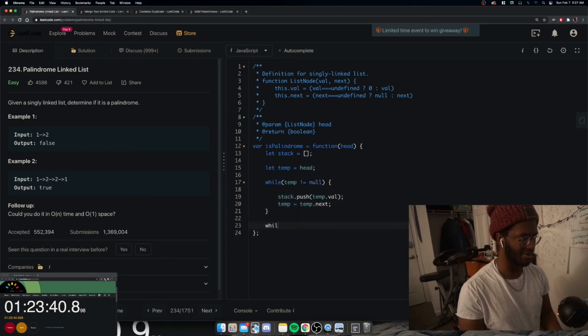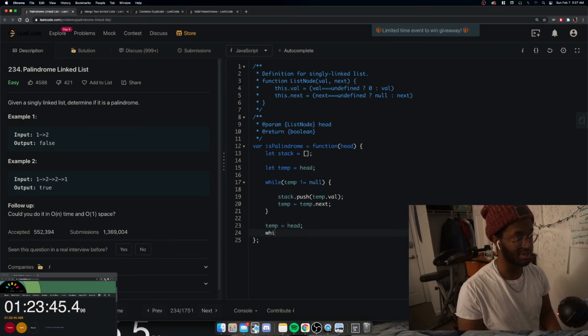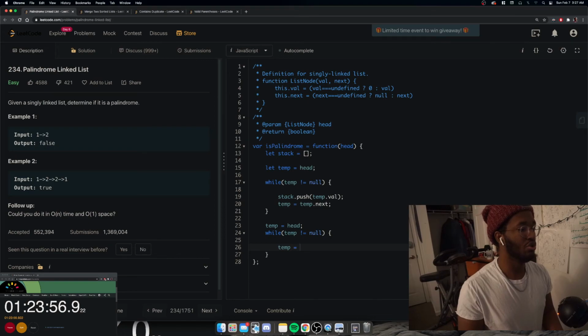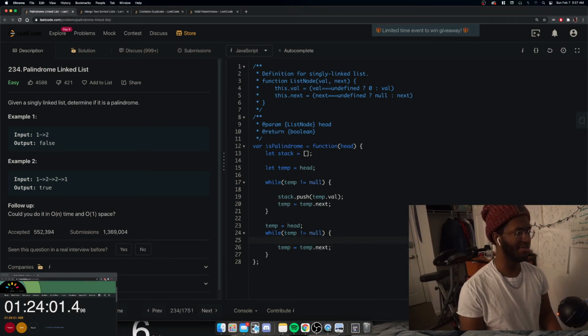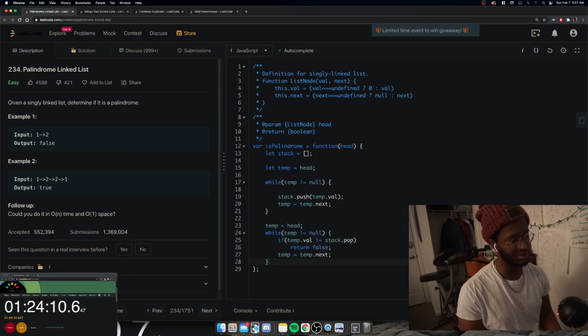temp.val. And then we're going to say, hey, set temp back to head, because now we need to make sure that this is a palindrome. And so we're going to duplicate this while loop again. And then we're just going to say temp is equal to temp.next. And then we're going to say, hey, if temp.val does not equal stack.pop, this ain't no palindrome, so we just return false. If you make it through and return true, this is a palindrome.